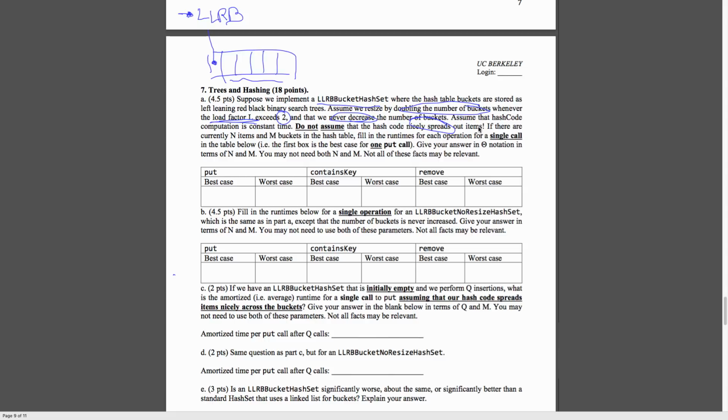So we're only dealing with a single call, so you don't have to worry about amortized or averaging, anything of that sort yet for part A. So keeping that in mind and that we're using theta notation, we'll start off with put.